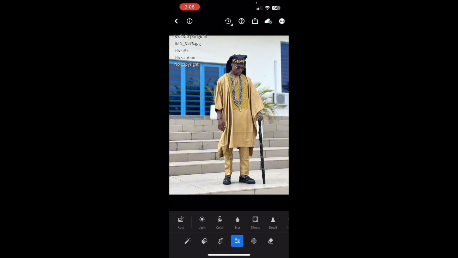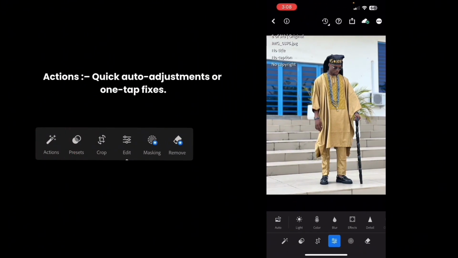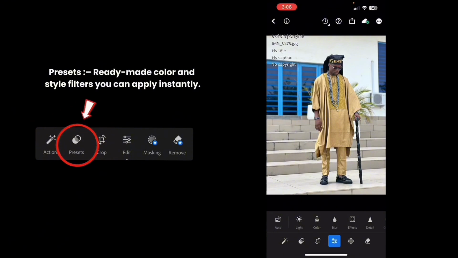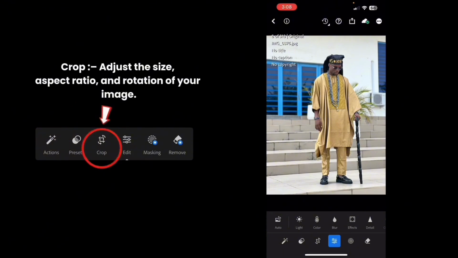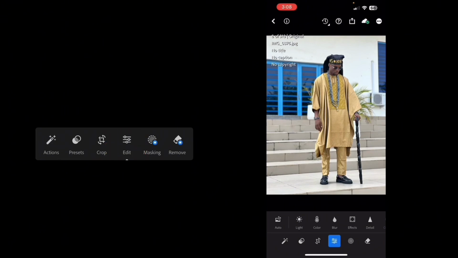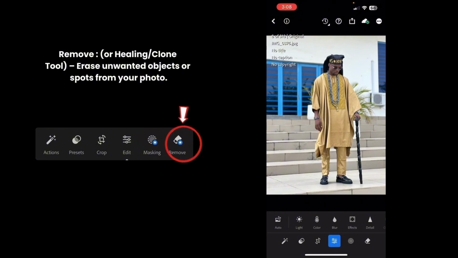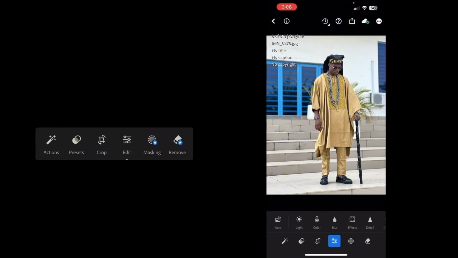We're inside the editing workspace. At the bottom is the editing toolbar. This toolbar is used mainly for photo editing. Here's what each of these icons represents. Action for quick adjustment, preset for ready-made color styles or filters, crop for adjusting size and aspect ratio, edit for manual editing like the exposure and the highlights, masking for selective editing, then remove for healing and removing unwanted parts in the image. All these tools will be put into practice.